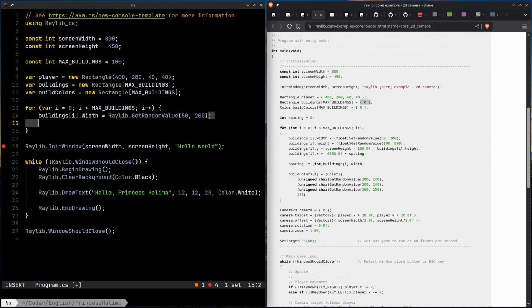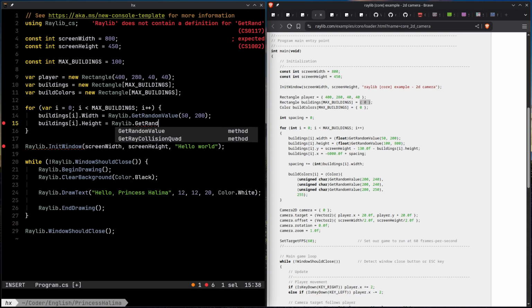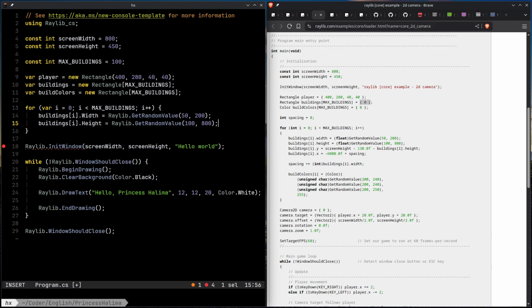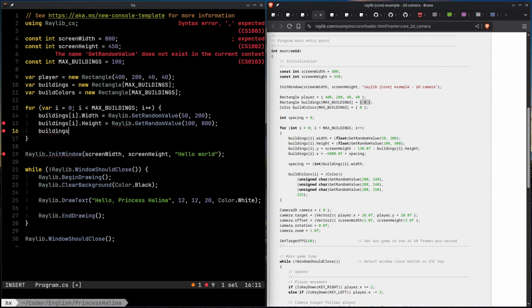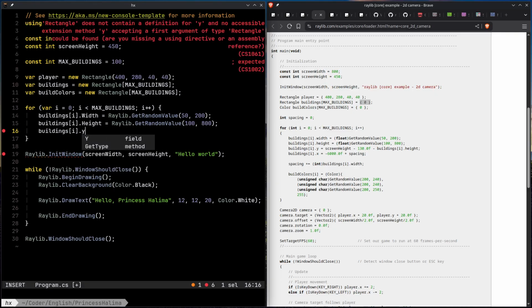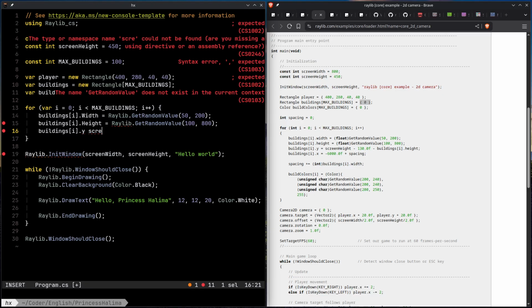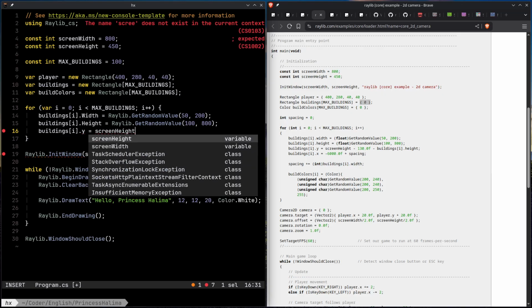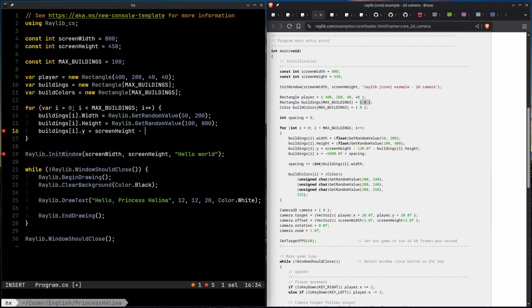And now let's do the same. Let's do buildings i.height equals Raylib, get random value between 100 and 800. And now let's do buildings i dot y. Okay, screen height. Why do I need to equal it? Screen height. Okay, minus 130.